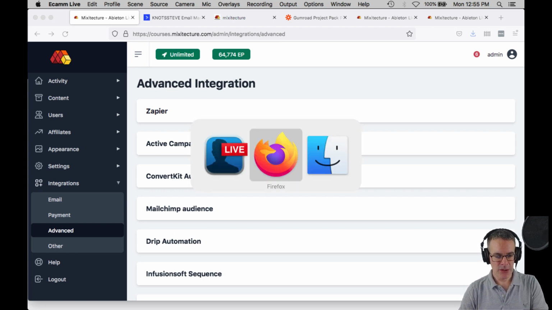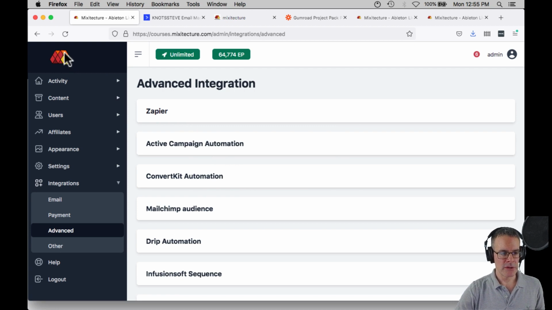So let's go to my MV and we'll start looking around. We're going to go to Advanced Integrations first. So we go to the Integrations tab, click Advanced, and you'll see all these different integration services. I use ActiveCampaign, so we're going to do a demonstration with that.